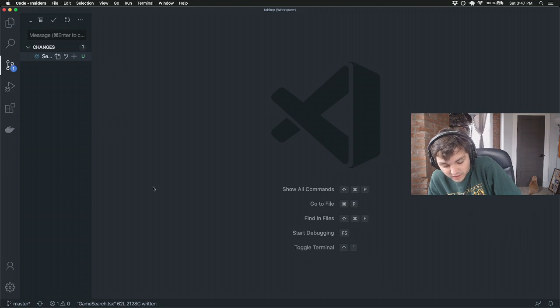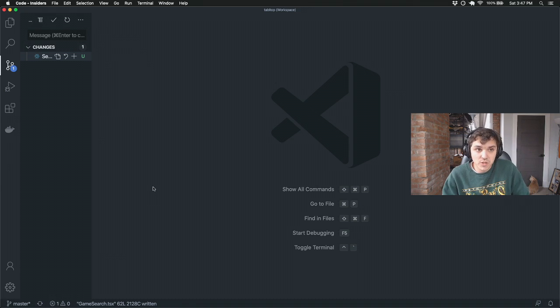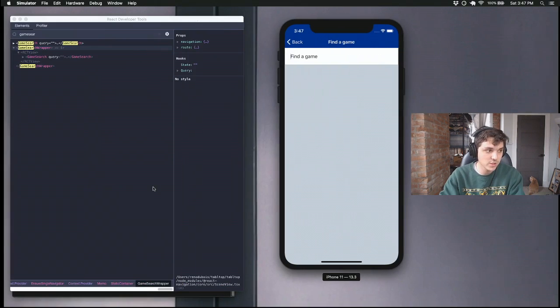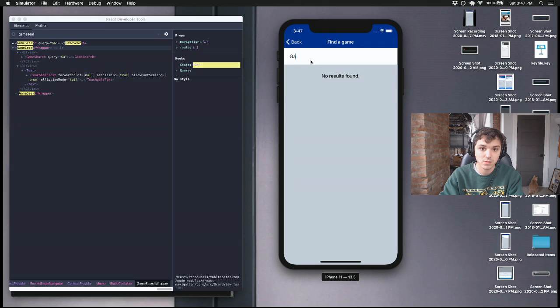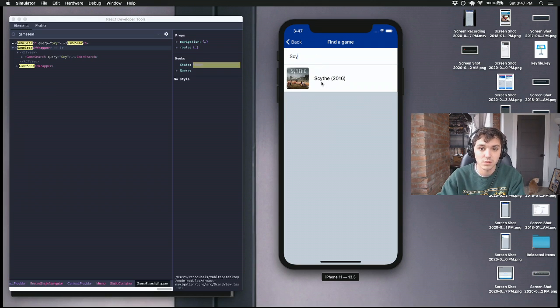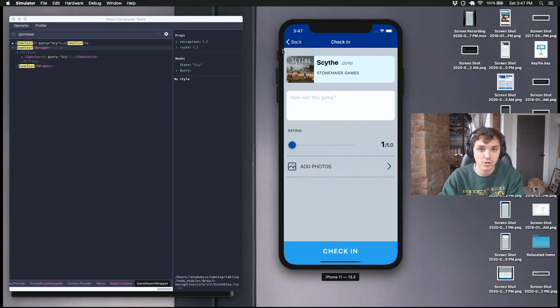But I think that feels pretty good. That is doing what it's supposed to do. So now you can actually search things as opposed to just pulling all the games in. And it does work when you actually click on it.